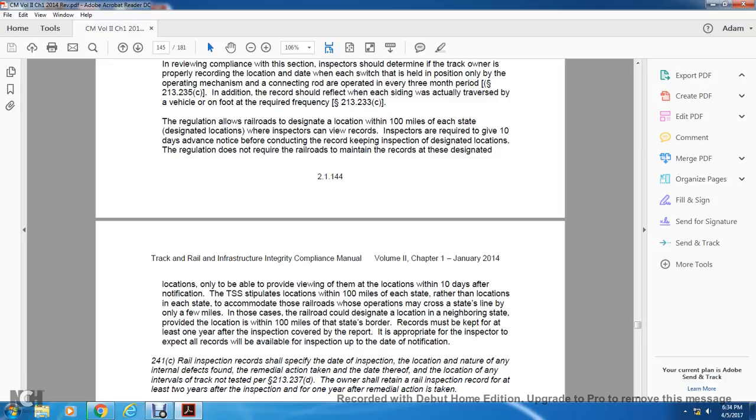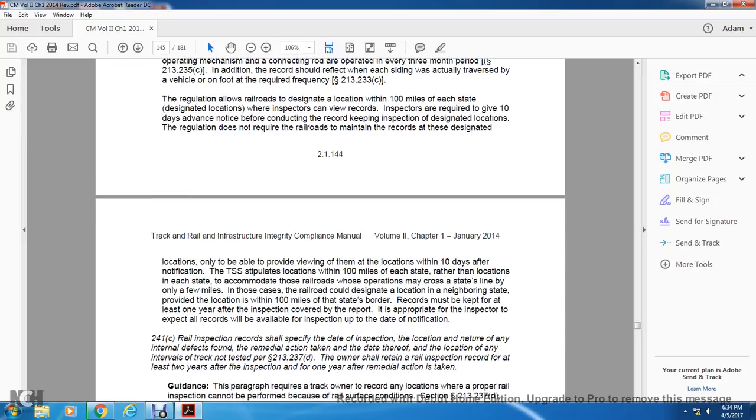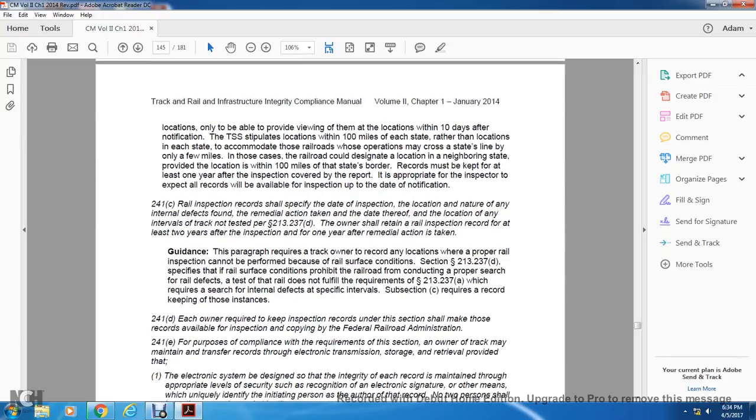The track safety standards stipulate a location within 100 miles of each state rather than a location in each state, to accommodate those railroads whose operations may cross state lines by only a few miles. In those cases, the railroad could designate a location in the neighboring state, provided the location is within 100 miles of the state border. Records must be kept at least 1 year after the inspection covered by the report, and all the records will be available for inspection at the designated location.